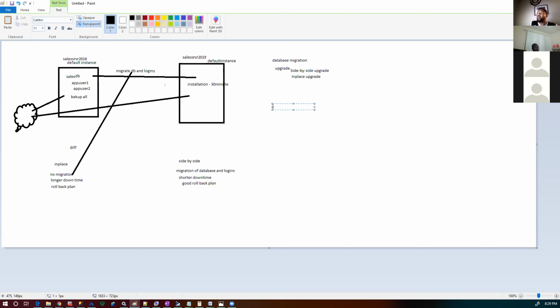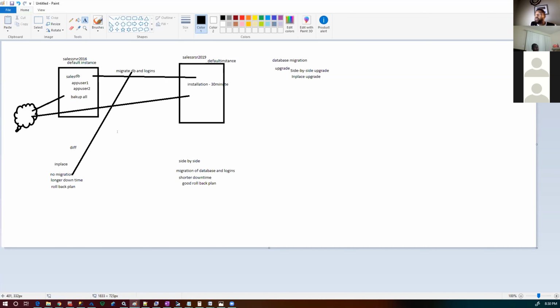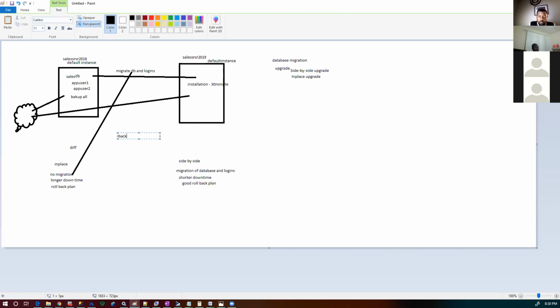So when we do now this migration, right, let me take it back one step. We have seen upgrading that requires a migration. So now, if you are doing a side-by-side upgrade, what are the various ways to get the databases from the 2016 server to the 2019 server? You can do a backup and restore, or you can do a detach and attach, right? These are the two ways.